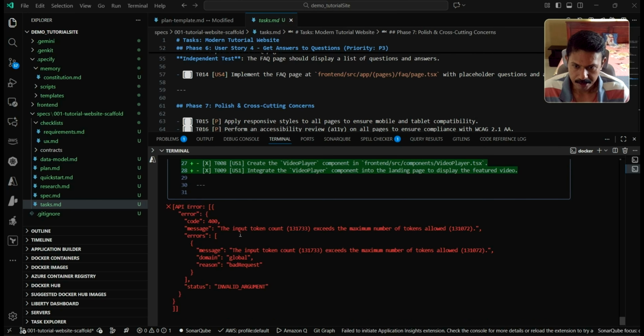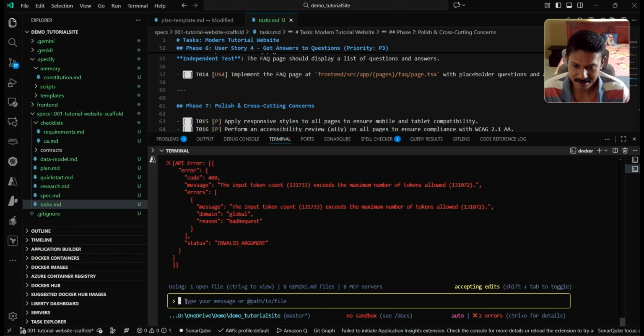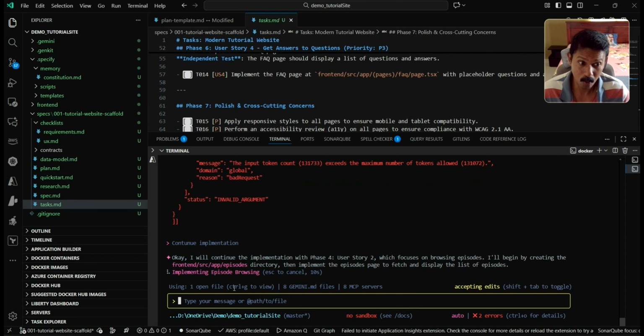Seems I've run into an error here. Okay, it says the input token count exceeds the maximum number. So input token count has exceeded. I'll talk about this a little later. Okay, so what I will now say is just say continue implementation. Yeah, my spelling is horrible, but it's clever enough to understand, hopefully understand what I meant.